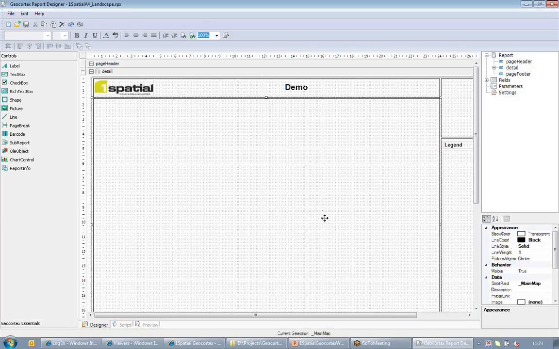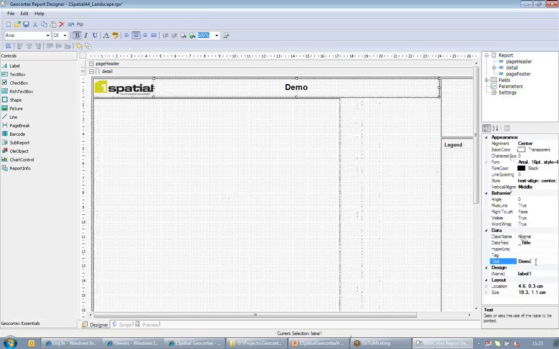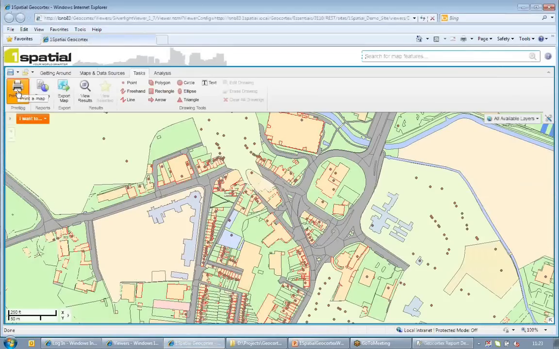And just to show you how dynamic this is and how quickly you can modify things, if I grab my main plot area there and I click on this box here and find the word demo and change that to Friday's demo. What I can do is then save this report template away, go back to my viewer. Because the report template has changed, I can use that report template.